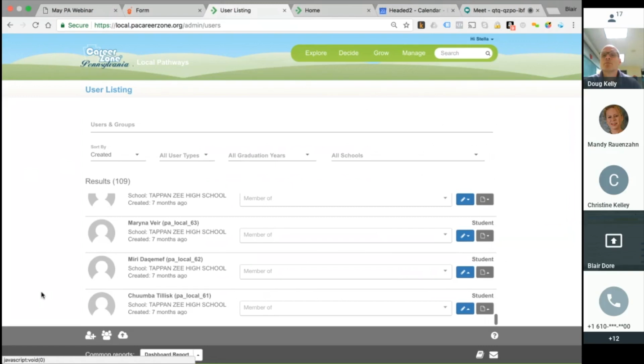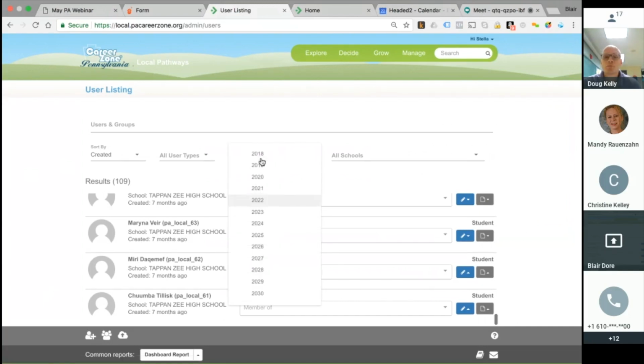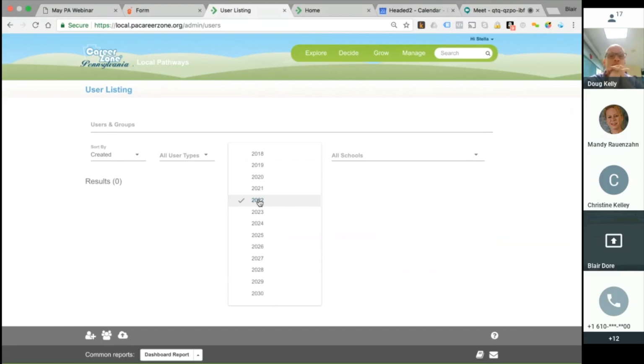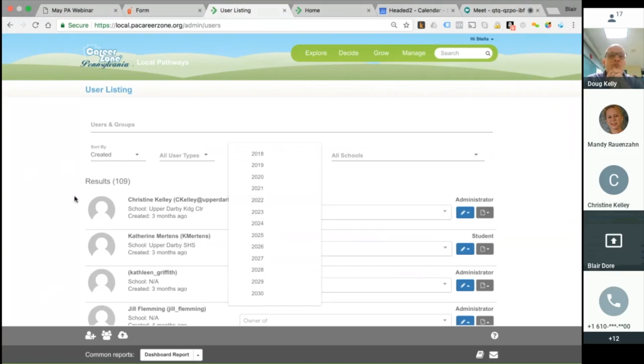And the first thing I'll point out is that we have seen certain districts create groups around graduation years. You actually don't need to do that. You actually have this as a default filter in the system. If you click on graduation year, you can select the graduation year and it will pull up the students in that graduation year. So if I put in 2022, okay, there's none, I have none in my mock group there, but if I click it back, then it'll go back to all the students who are there. So you can filter by graduation year.